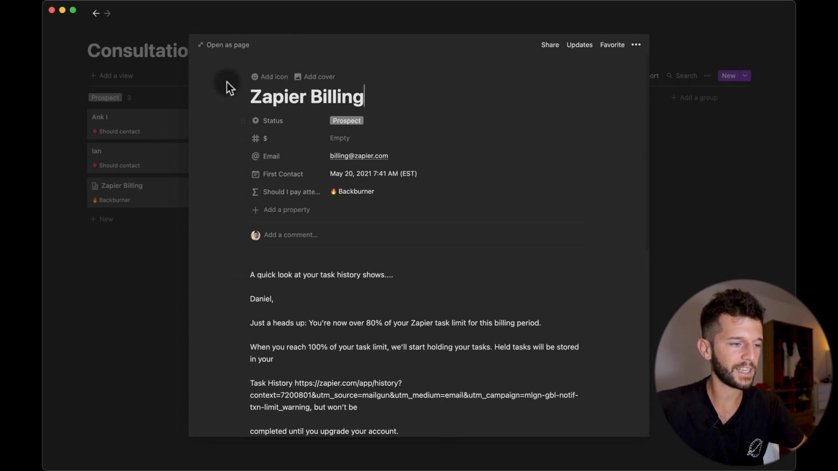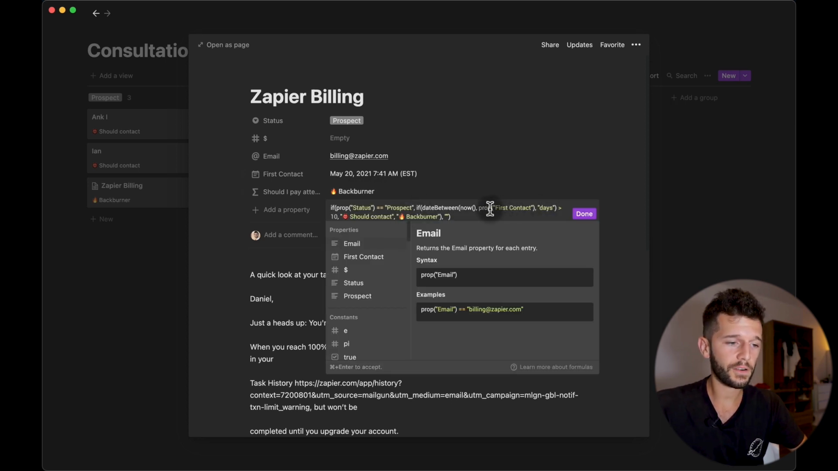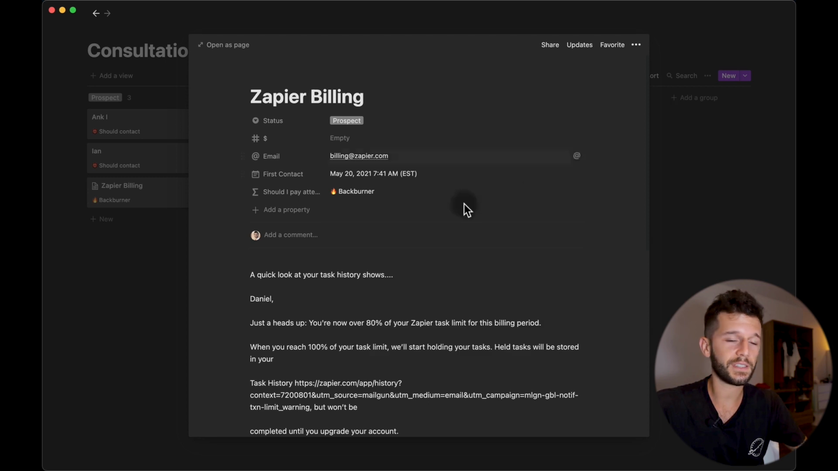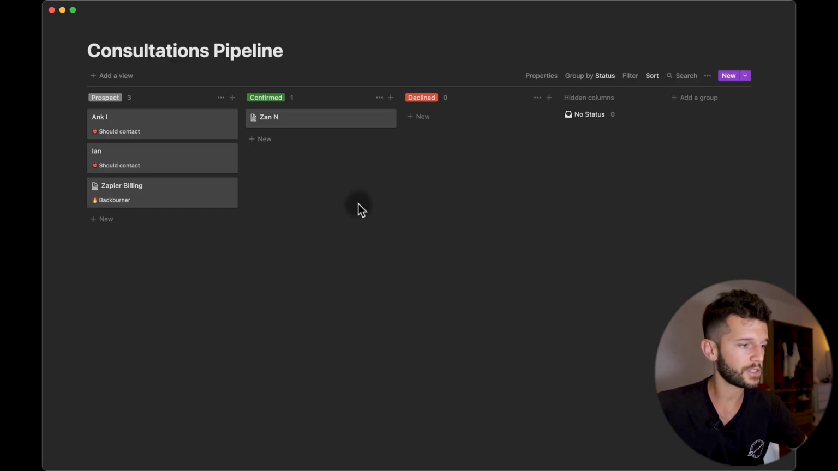This comes from my Zapier billing. I was testing it with this email. So we can set here when we first contacted. This is automatic. And then I have created this formula to know whether or not I should contact this prospect after 10 days or not. So if I have a prospect and 10 days has passed and I haven't gotten any news from them, then I will be able to filter this in any view that I can create inside of my workspace. And all of this automatic.